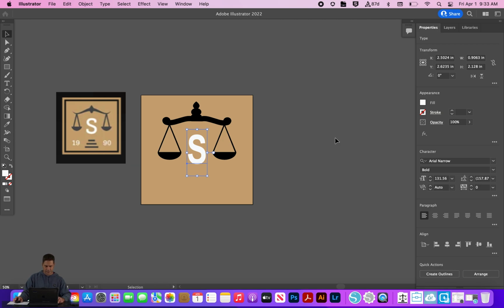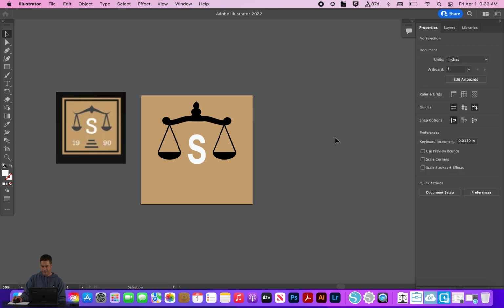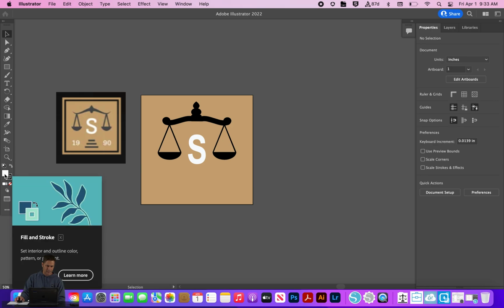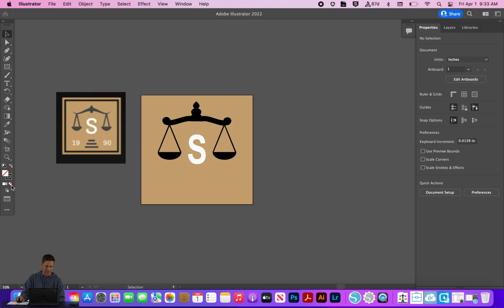Okay, so there I have my S created. Now I'm going to create my other rectangle, so make sure nothing is selected on the canvas. Reset your colors to black and white. Make sure white's on the top, and then choose no fill. So that's just going to give me a black stroke, and I'm going to recreate that rectangle with no fill.